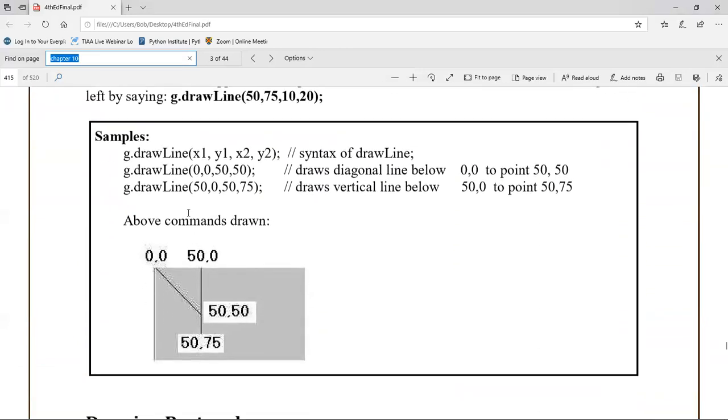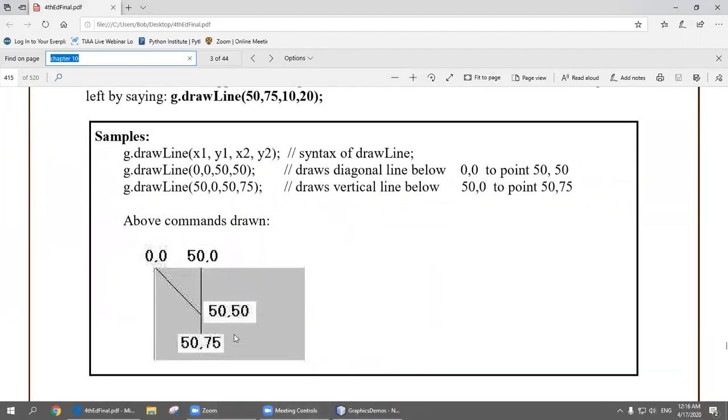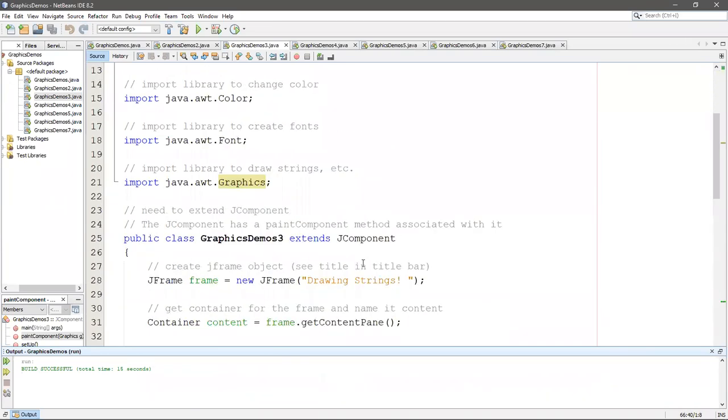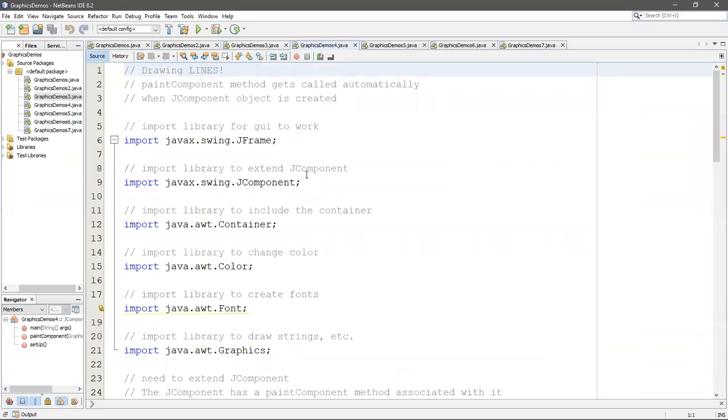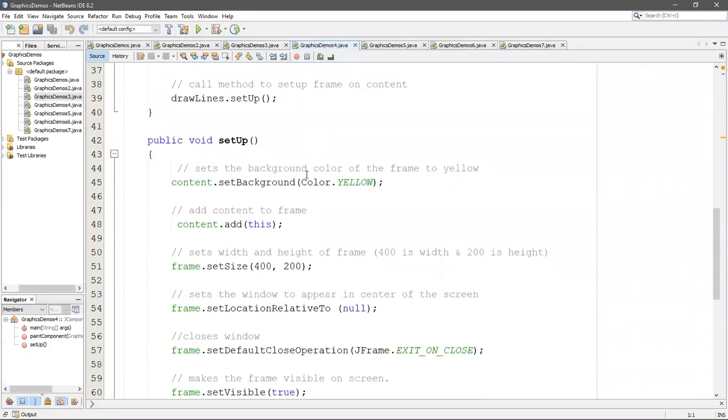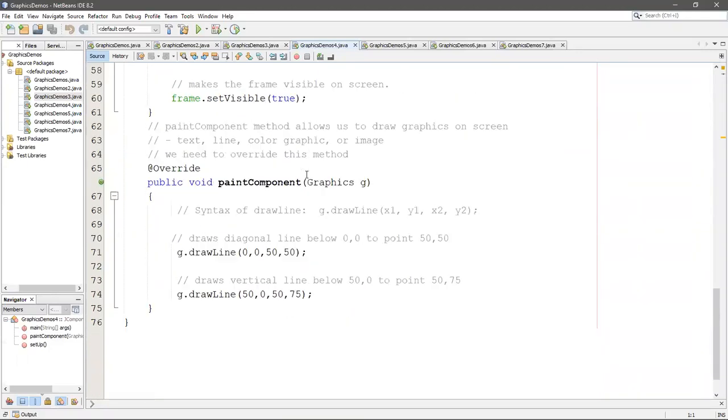I'm going to just copy this code in here. The syntax is shown right up here, and I'm going to draw two lines and compare them. I'll show you that on the screen. Let's look at the code. We just did 3, and we're going to go to the next demo. I have the same import statements, and the big difference is in the paint component method. I said I was just going to copy in those two lines, and I did.